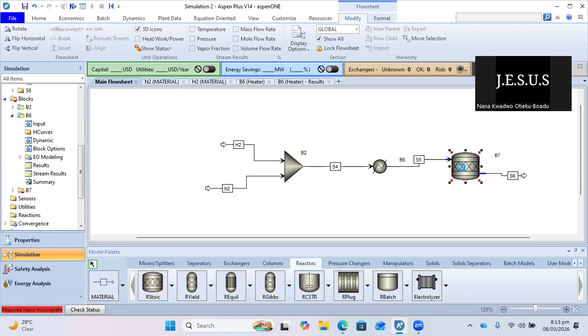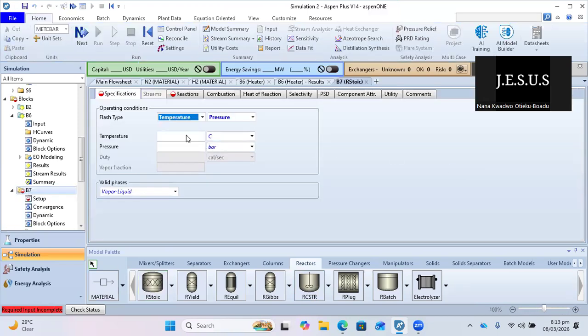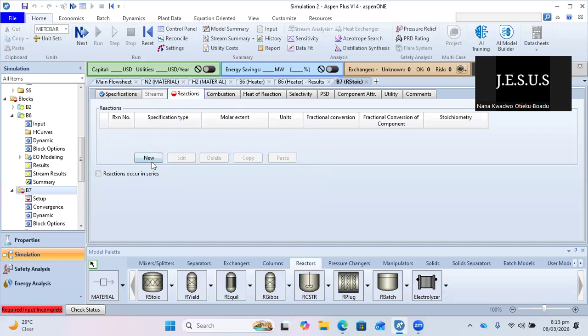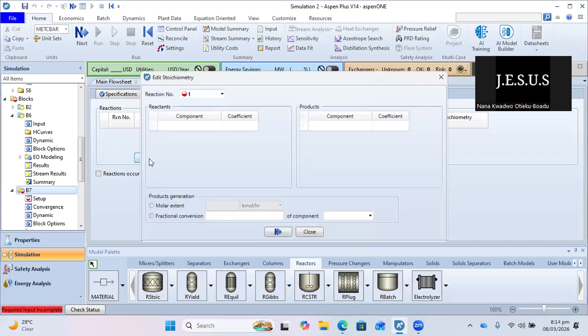Then we can double click on the reactor. We know the temperature is supposed to be 400 degrees Celsius. That's the temperature it's operating at. And the pressure is 200 bar. Now that we are done with the specification, we come to the reaction itself. So I'll click on reactions. Then I'll specify the reaction by clicking new.